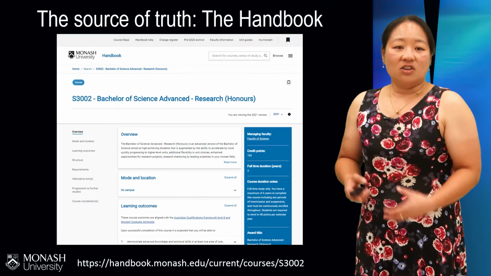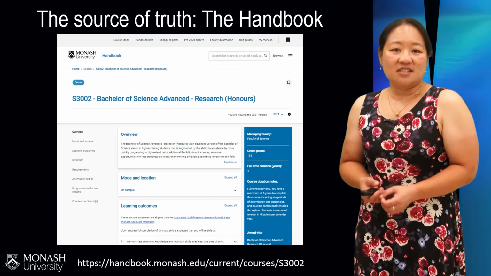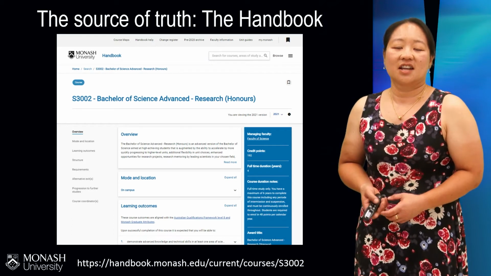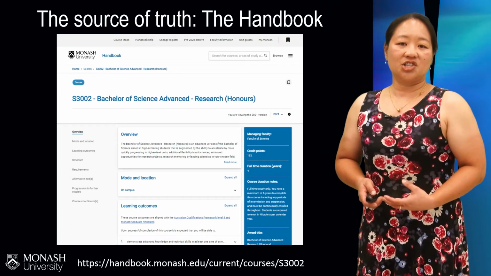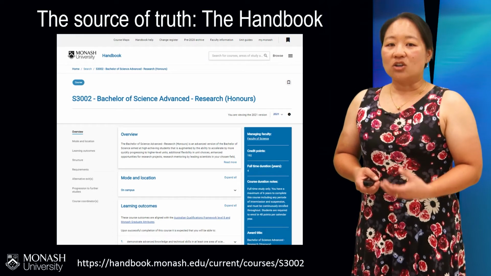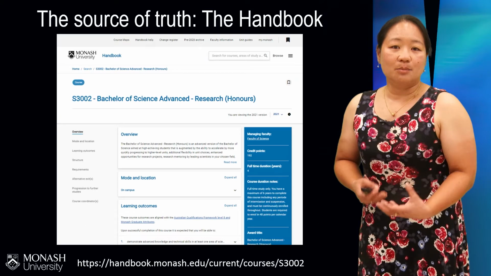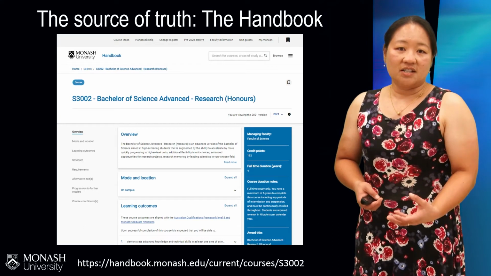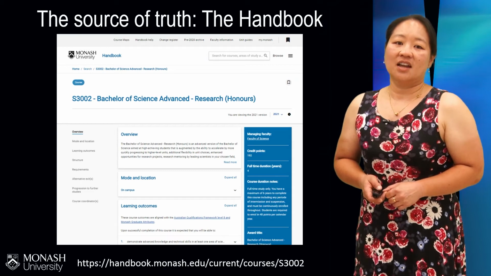When we're talking about your course requirements, you need to refer to the Handbook. This is the source of all information. It sets out the requirements for your course, the terminology, and the units that are offered. Have a look at course requirements, and this will also describe what you need to complete in order to graduate. Make sure you tick all of these off by the end of your course.